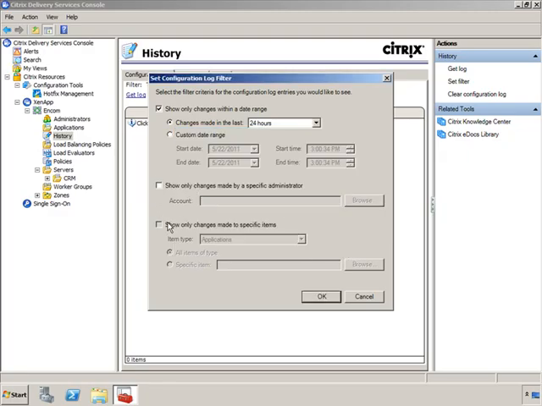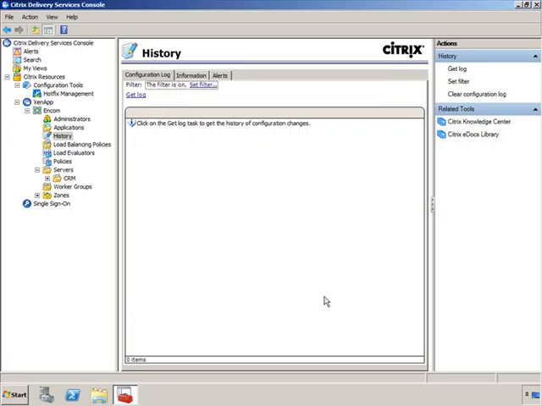You can also select show only the changes made to specific items, so only changes made to the applications folder, only changes made to the servers folder, etc. Or you can do a specific item and select it by browsing to it here. Once you've made these changes, you're going to click on OK. And when you're ready, you can click on Get Log. I'm probably going to get an empty log here. I haven't made any changes, but you get the general picture.